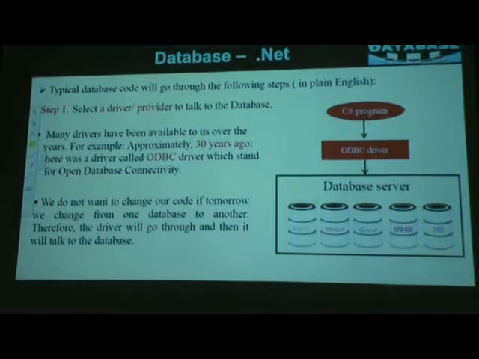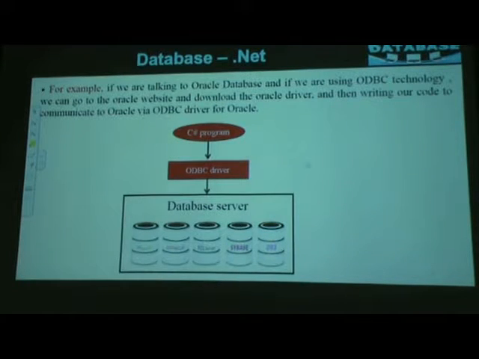So we might have different databases on the server machine, for example, MySQL, Oracle, SQL Server, Sybase, or DB2. For example, if we are talking to an Oracle database and we are using ODBC technology, we can go to the Oracle website and download the Oracle driver, and then write our code to communicate to Oracle via the ODBC driver for Oracle.